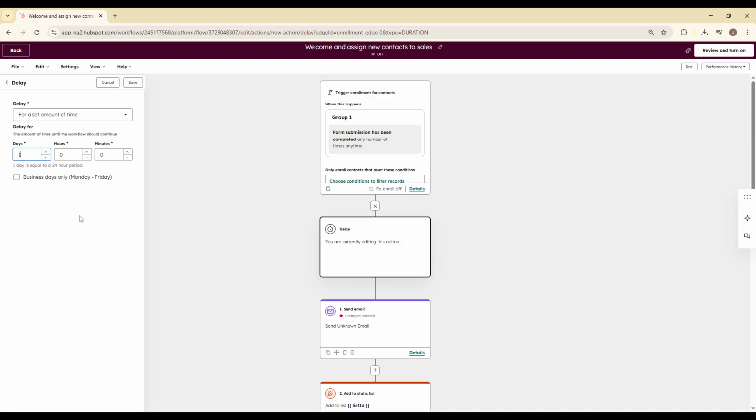The second option is Delay until a day or time. This allows you to schedule the next action for a specific day of the week and time. For example, you could delay until next Monday at 9 a.m. This is especially useful if you want emails to go out during business hours rather than immediately when someone enrolls.